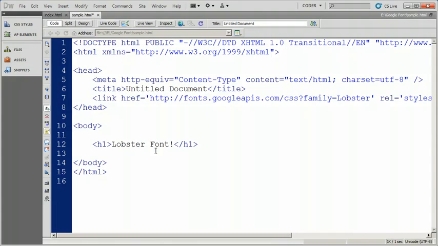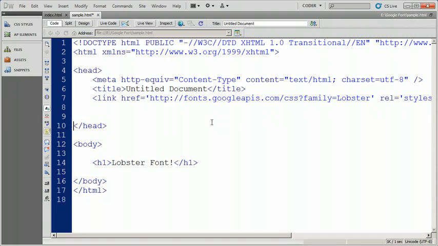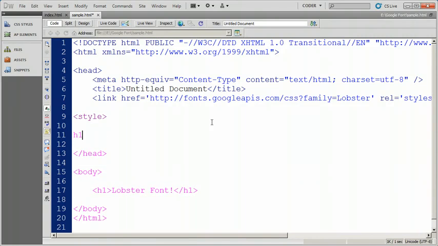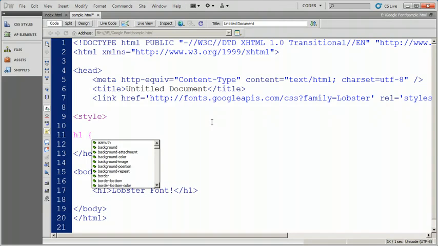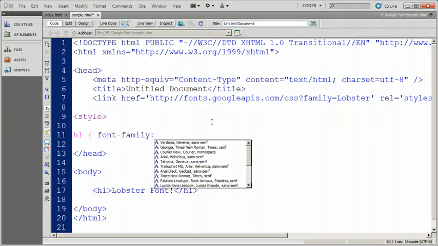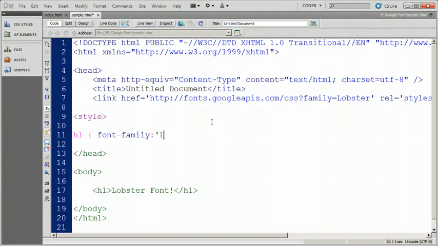Now, I'm going to use that font now that I have a link to it in my H1 style. Now, you can do this in an internal style sheet. You can do them in inline styles. I'm going to just place this in the head section, just making it an internal style. So I'm going to open the style section up. And the only style I'm going to create is the H1 style. And what I'm going to use is the font family property. The font that I'm going to use is going to be called Lobster.